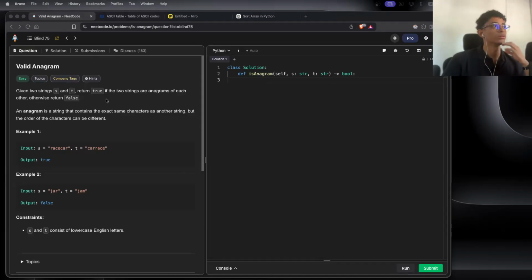And the second problem I'm going to solve is the valid anagram. I have to say that, as with the problem before, I had a solution in mind. I solved this problem before, so this is kind of cheating, but anyways.